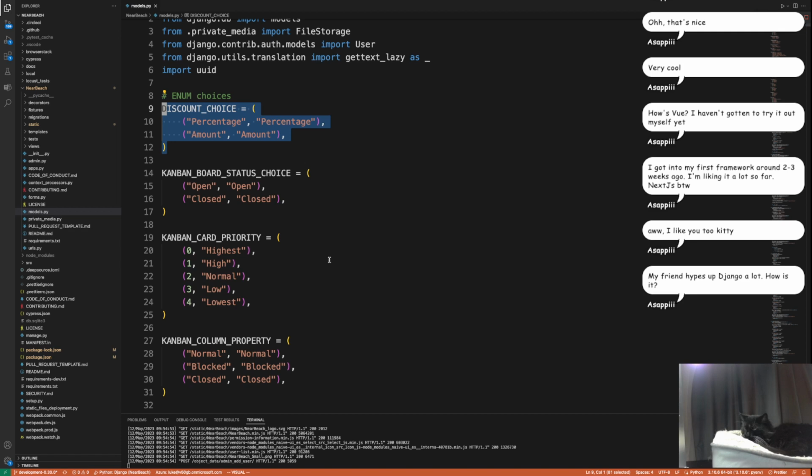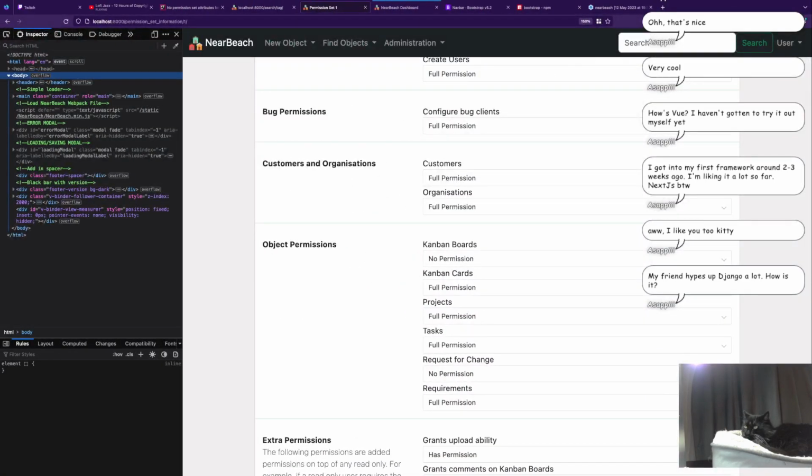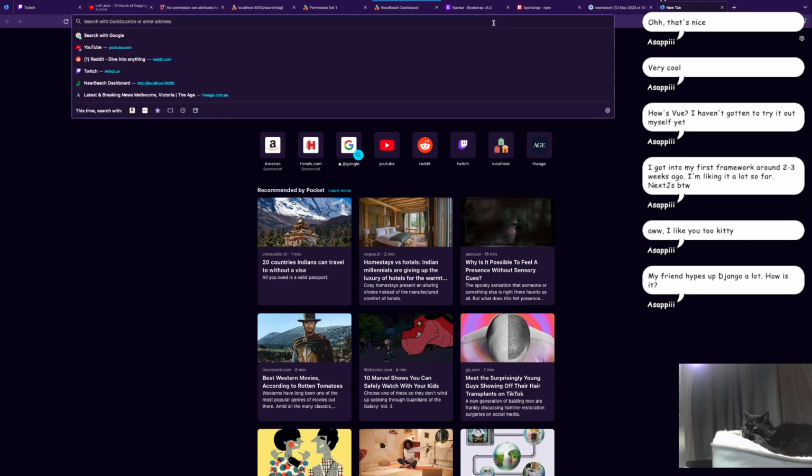My friend hypes up Django a lot. How is it? It's pretty good. So I've used a couple of MVCs before. Like I said, I've got to learn .NET's version. But I've also used Laravel, which is PHP's MVC type of version. I like to state Django is the automatic car, Laravel is the manual car. I find Django very easy to use. I also found Laravel very easy to use. So yeah, I highly recommend it. It is a batteries included framework, so it can be a bit heavy.